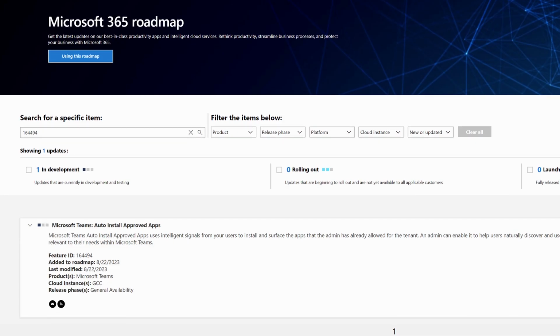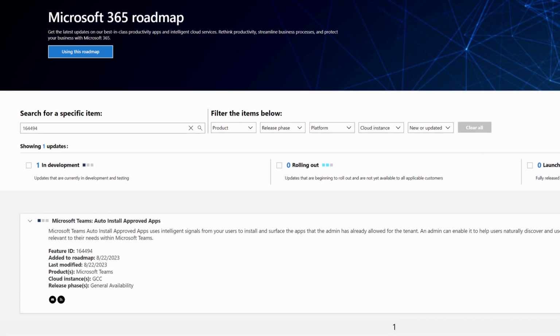A couple of announcements in the message center this week about the app story in Microsoft Teams. Now, I'm not sure how commonly apps are really used in Microsoft Teams. Not really sure about that. It'd be interesting to know if the users in your organization really make use of these apps or not. But there are a couple of announcements.